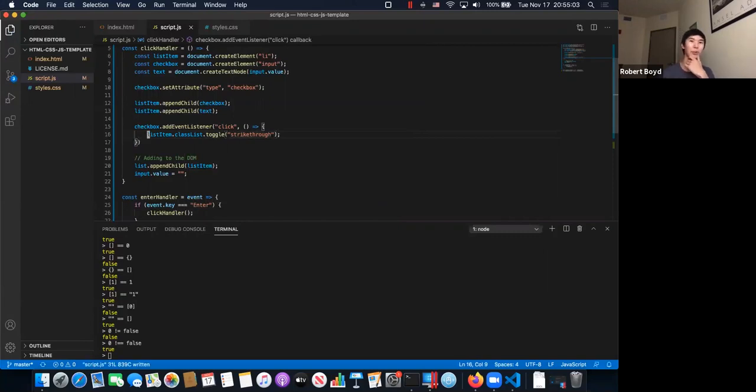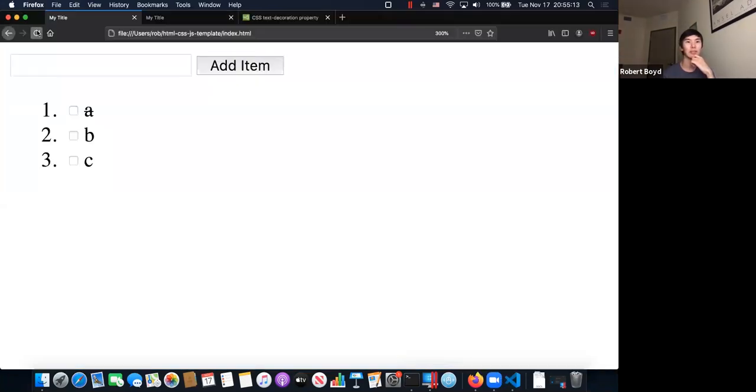Basically what toggle will do is whatever the value was before, it will flip it. So let's try this out. So now we click it, okay, strike through, unclick it, goes away. All right, so that's pretty good. I think the only feature we don't have is the disappearing feature.